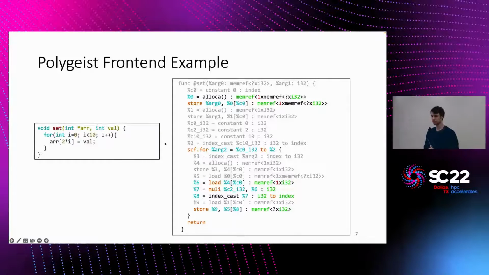In particular, we can see that we have the SCF for representing directly that for loop in the source code. We have the ability to represent generalized variables as arguments. Whereas we might have had originally this pointer to an integer, we could have, of course, overwritten that pointer to an integer, so we have to store it in a generalized variable.